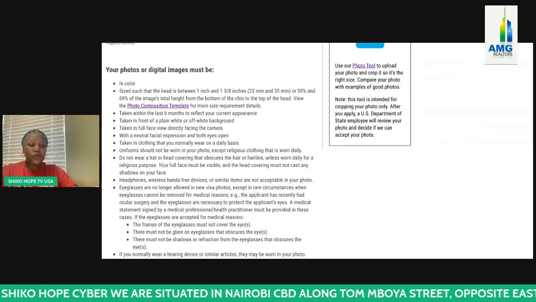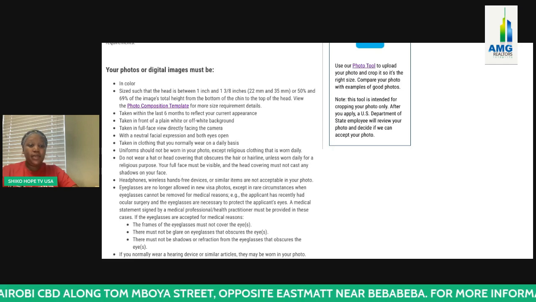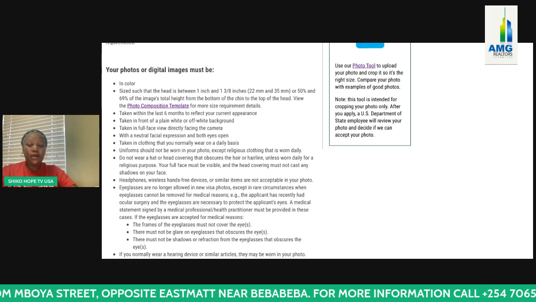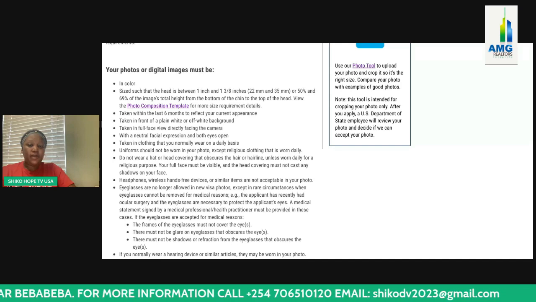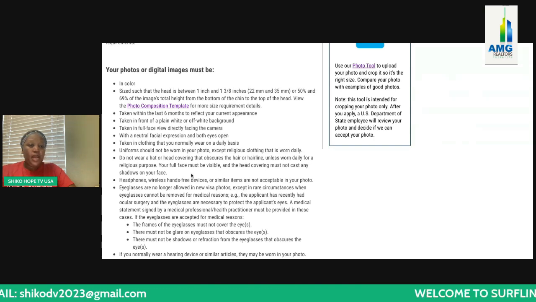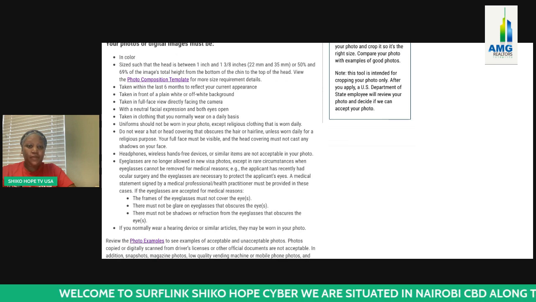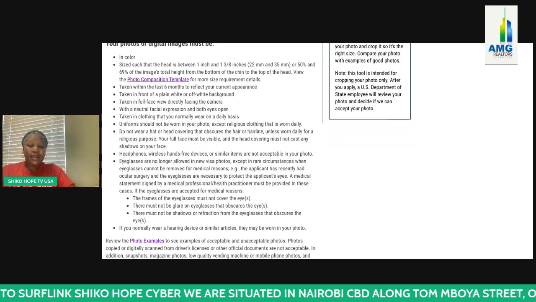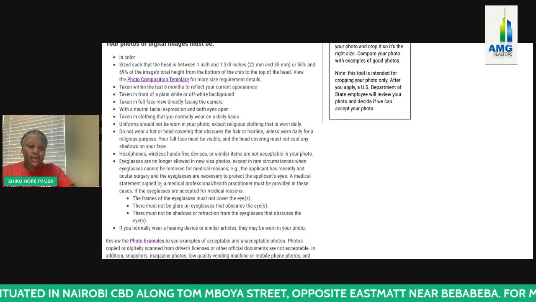Do not wear a hat or head covering that obscures the hairline unless worn daily for a religious purpose. For our sisters who are Muslims, they are allowed to cover their head. But for someone who is not religious, you are told to take off your headscarf and take a photo. Also headphones are not allowed. Eyeglasses are not allowed. Even if you don't see well, just take them off, take the picture, and then return your eyeglasses.